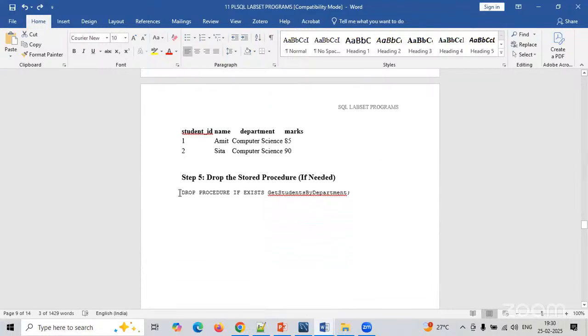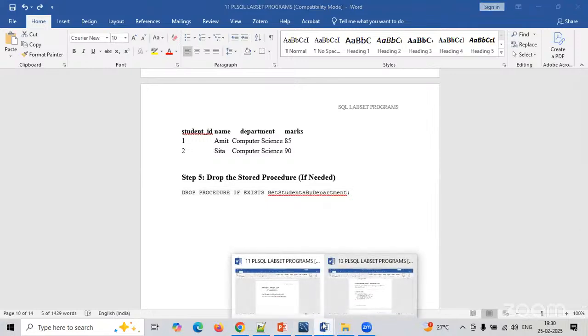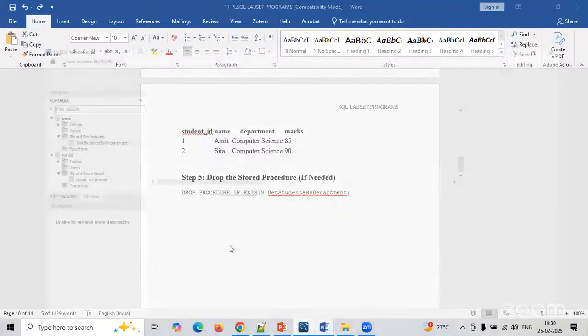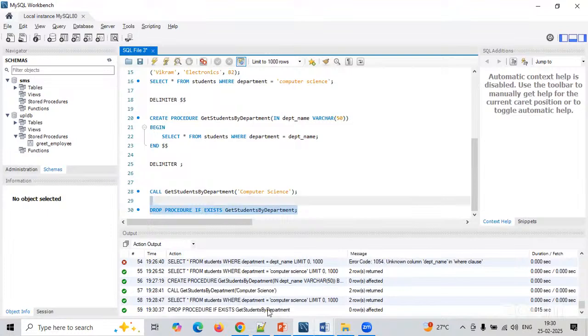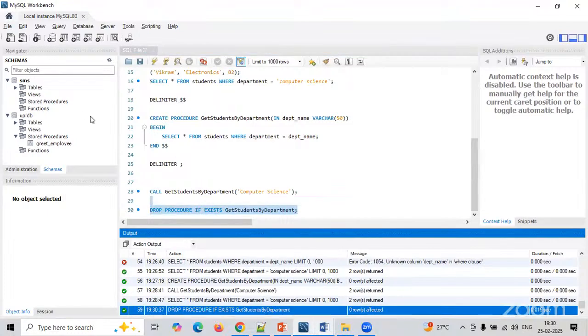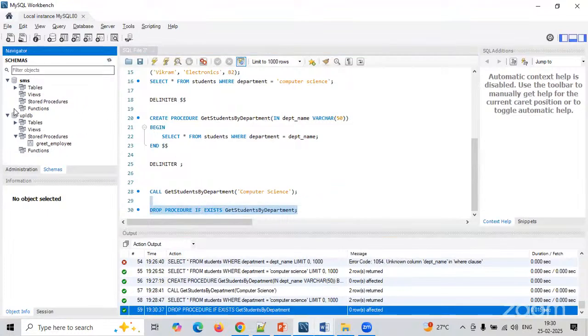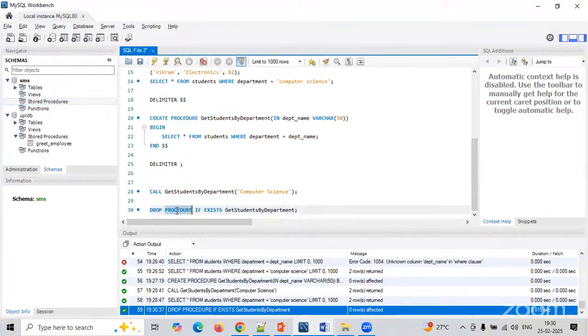Once the procedure is created, if I want to drop it, I have to go here, SQL, drop procedure. So we are able to drop the procedure. Now let me refresh. So the stored procedure is dropped actually. So drop procedure if exists, this one we have understood.